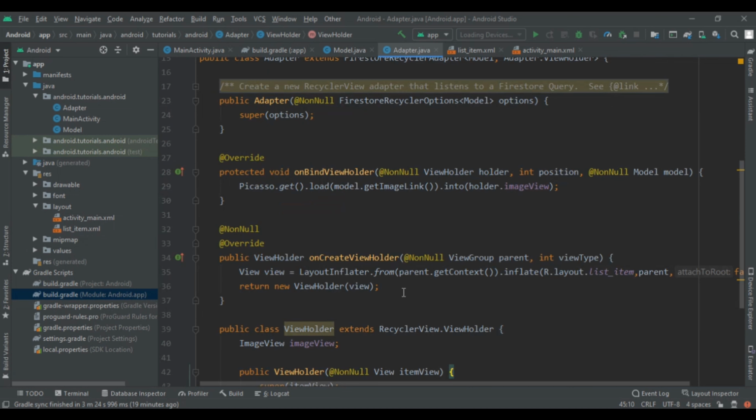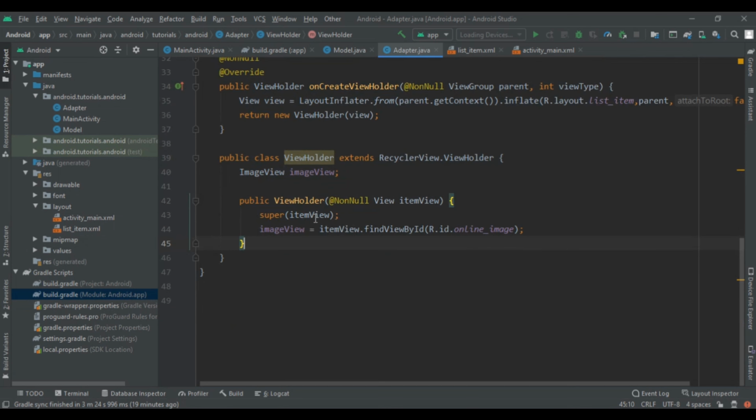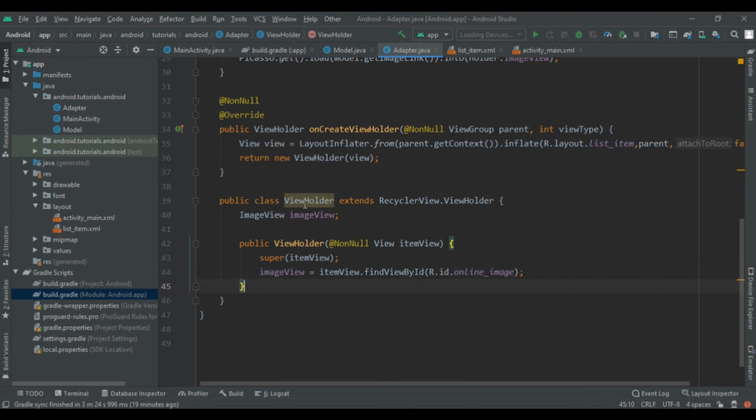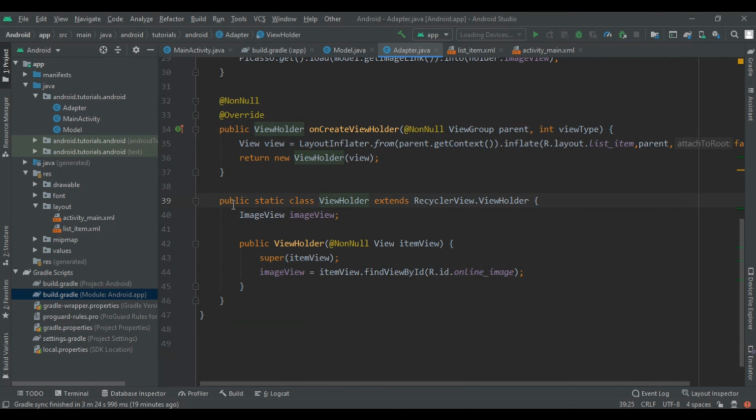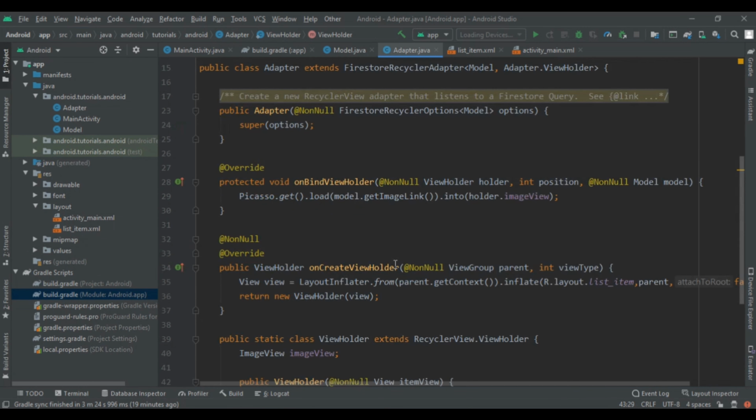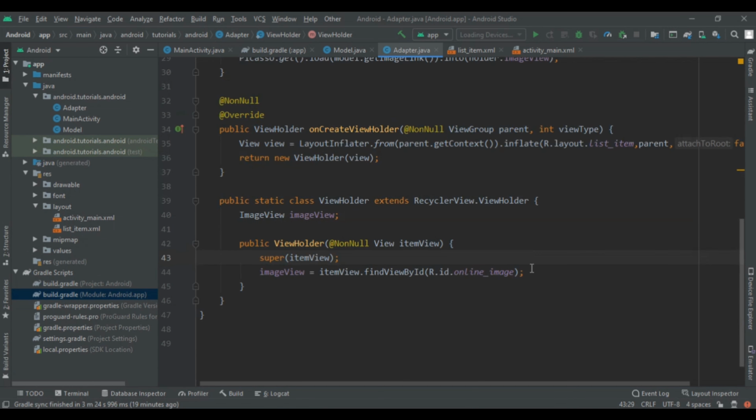So here we got a view holder. Here it is showing some error. It is saying make it static. So we made that, and after that we have to declare a global variable as an image view, and then set image view is equal to itemView.findViewById, and give the id that is online image. This came from here, you can see that online image.